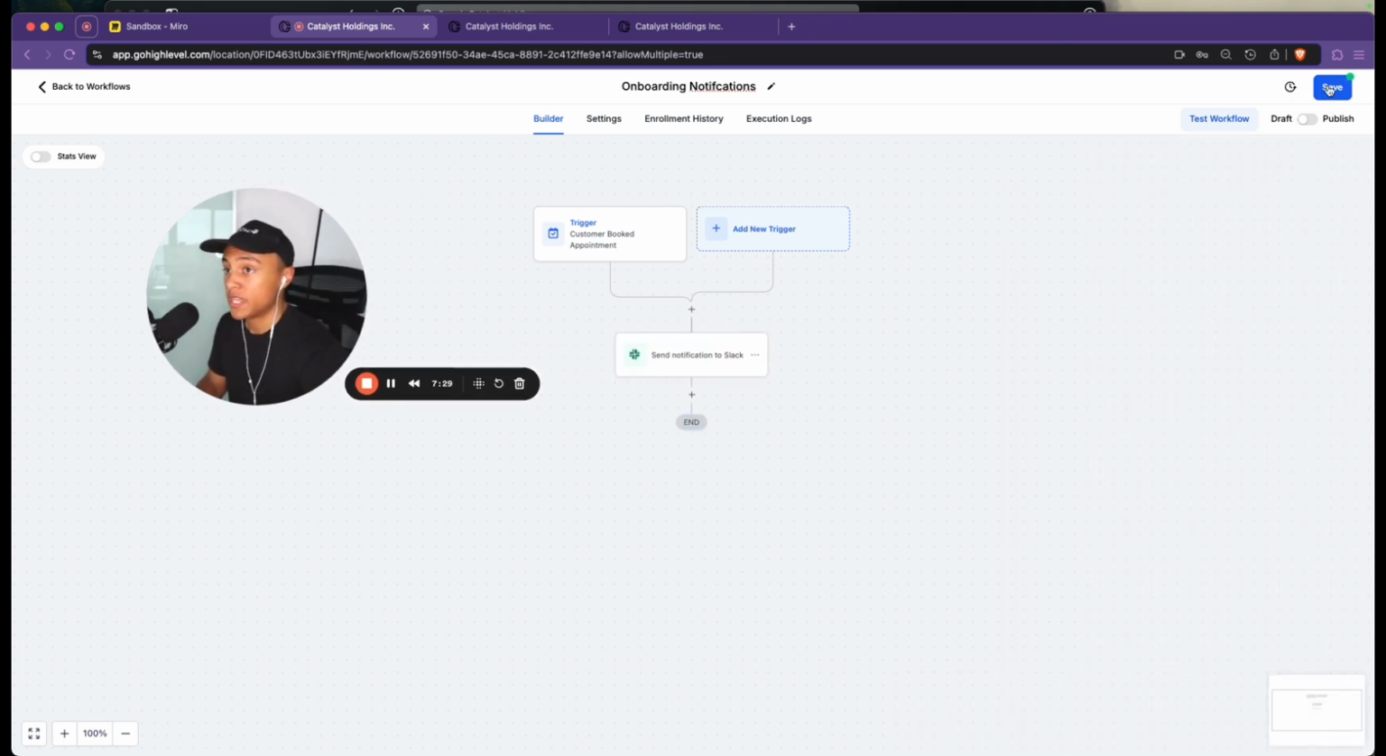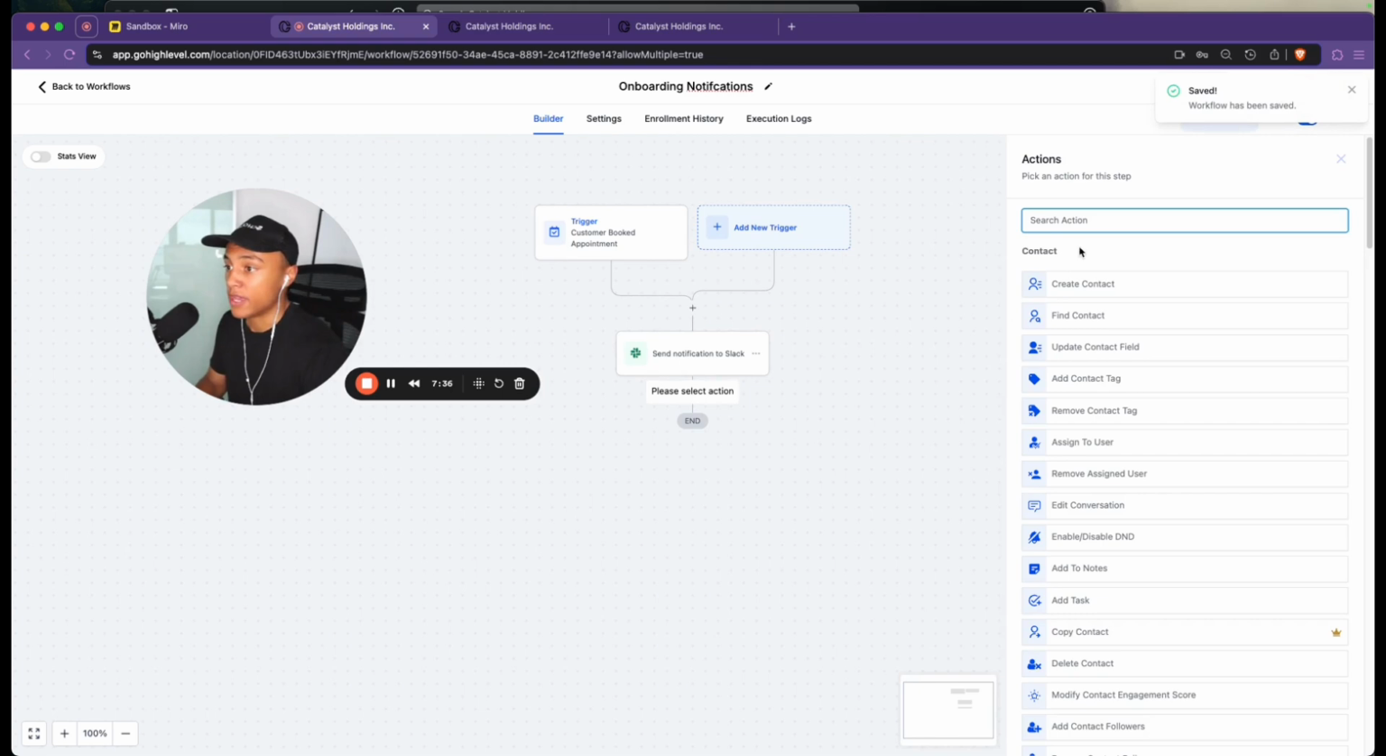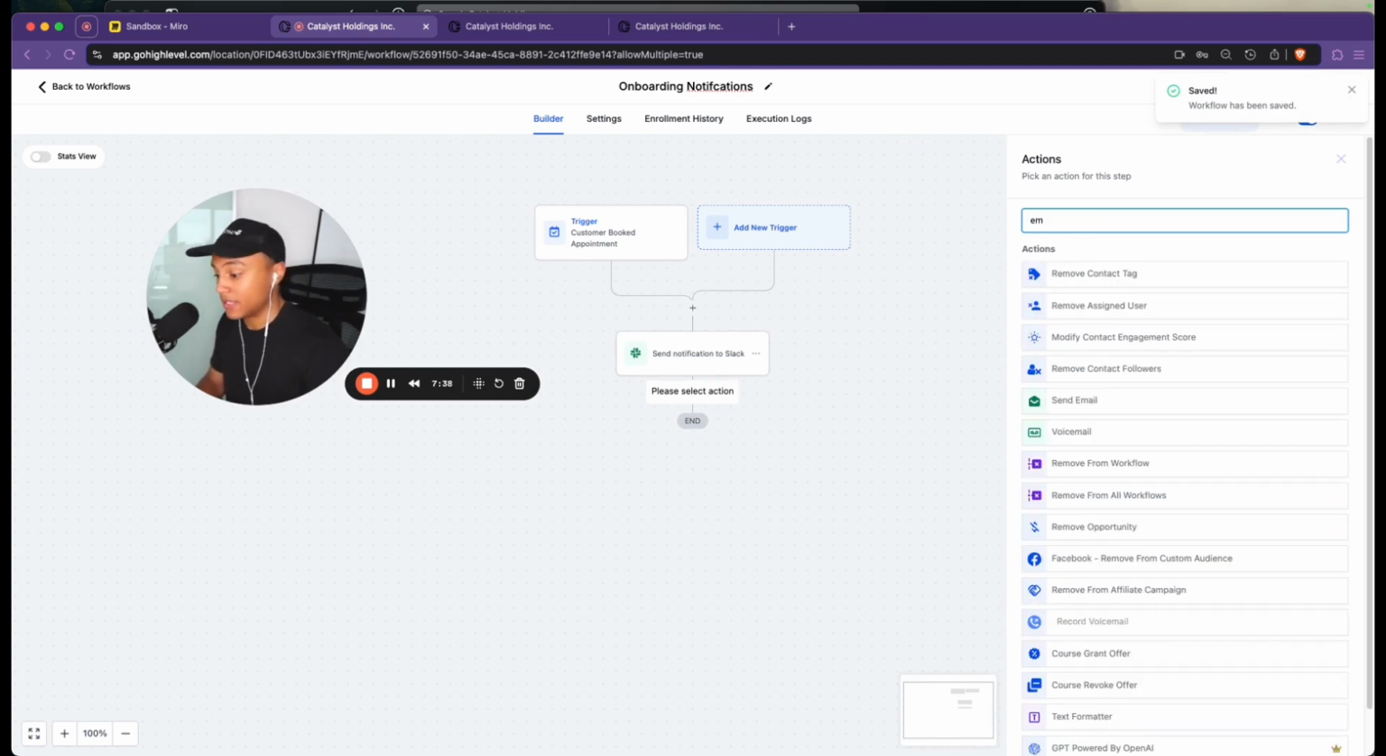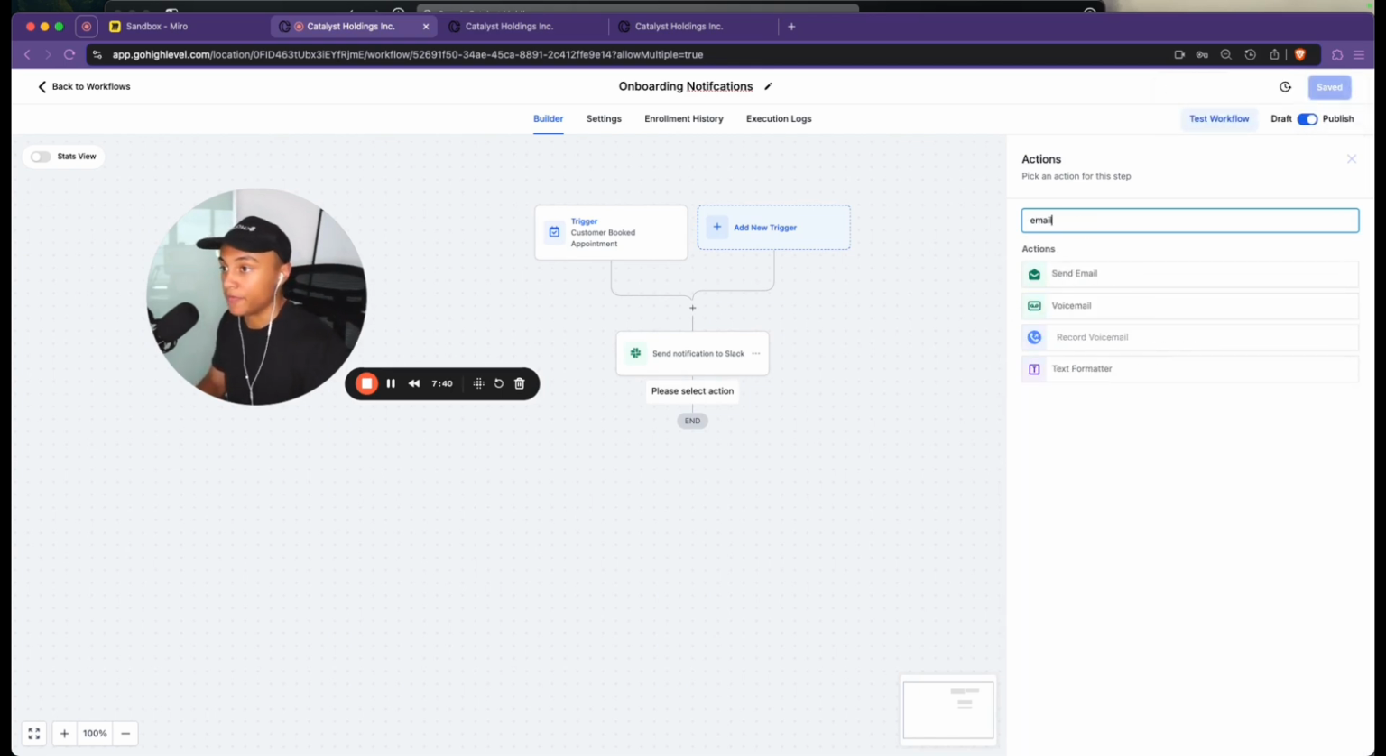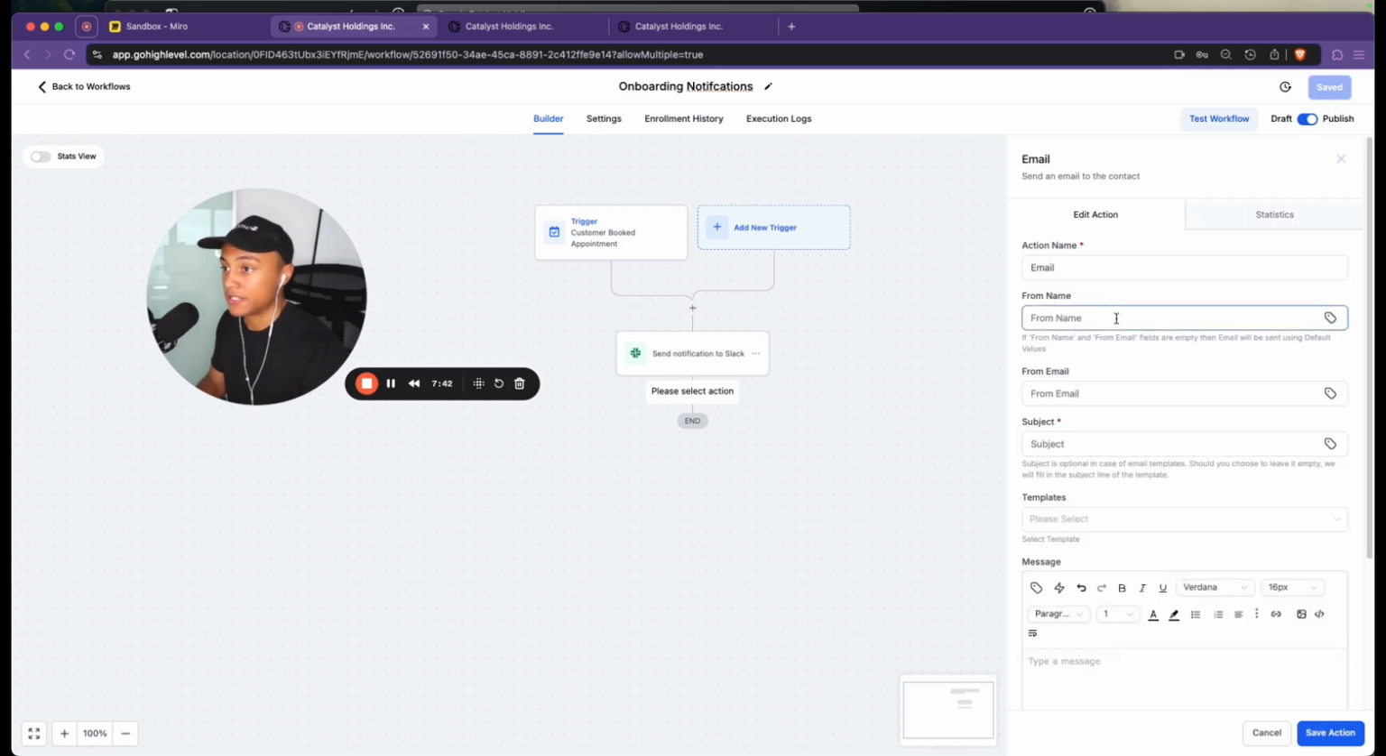Then we're going to make sure that we save in the top right here, and we're going to click on the draft and go to Publish, even though we're not done yet, just so we have a good measure and we don't lose anything. Then we're going to go ahead and click to the next phase, which is going to be email. So once we have the email, we're going to click on Send Email.